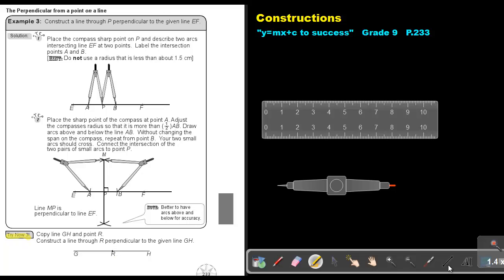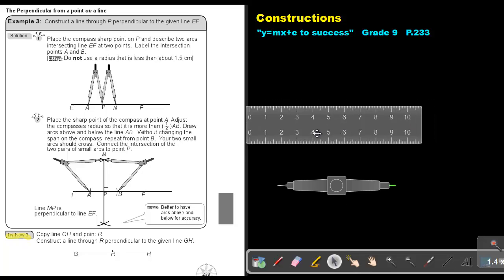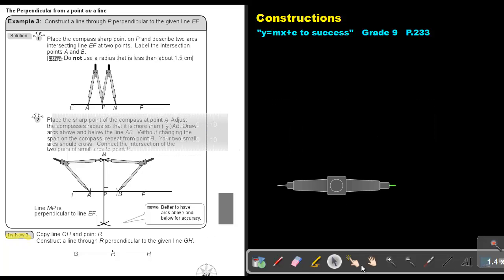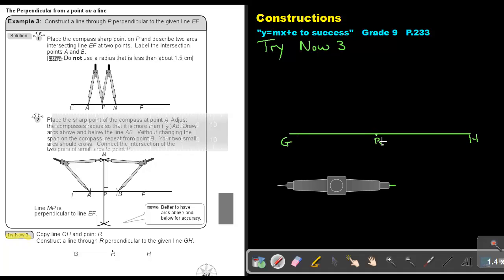Again, for explanation's sake, I'm going to make another line. Let's just move this ruler first, to work more in the middle, because I think that line will again be too small for my compass. Okay, so there is my line. I'm going to call this triangle 3. This is going to be G and H, and we can make R there.